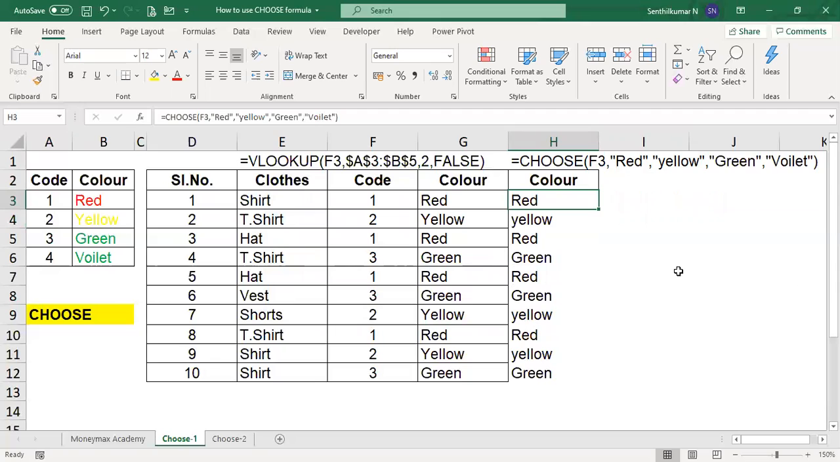Now you will get the answer. But there is no 4. There is no number for 4. Suppose if you type 4, you will get violet. But in VLOOKUP, you will get an error. Wherever your number is changing, your result will be changing. Suppose you are changing 4, your result will be changing. So this is the CHOOSE formula.